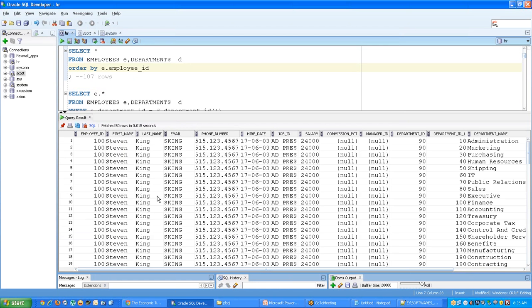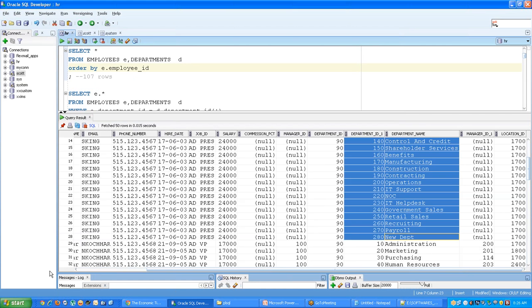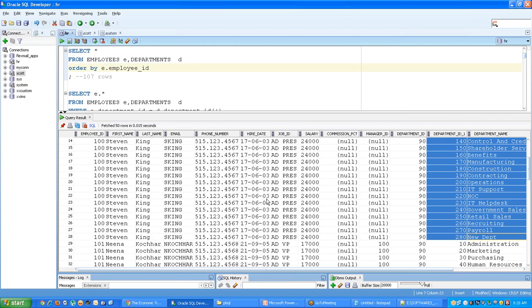You see, this total data is repeated again. This total employee data is repeated for each and every row of department. So this way we'll get multiple data. So the Cartesian join, we never use actually. In the real world, we never use that one.